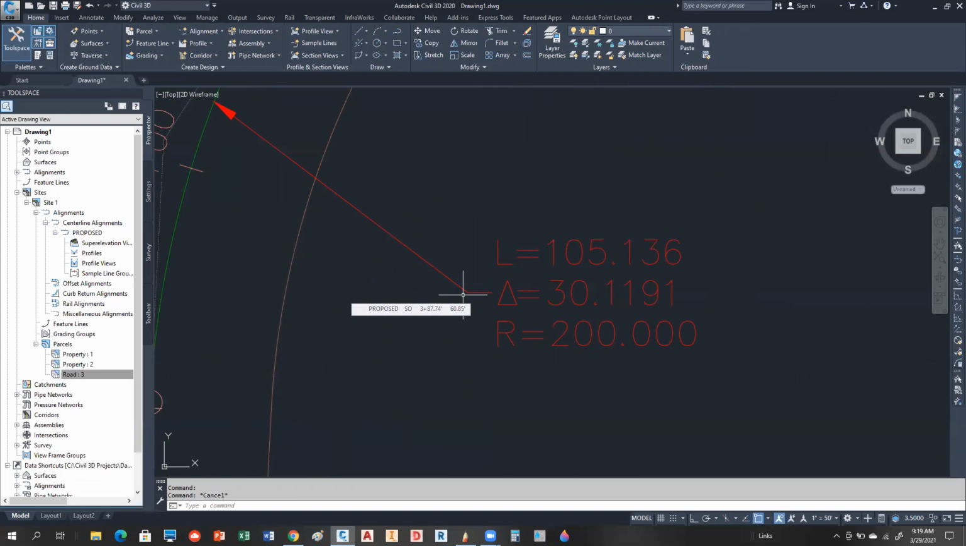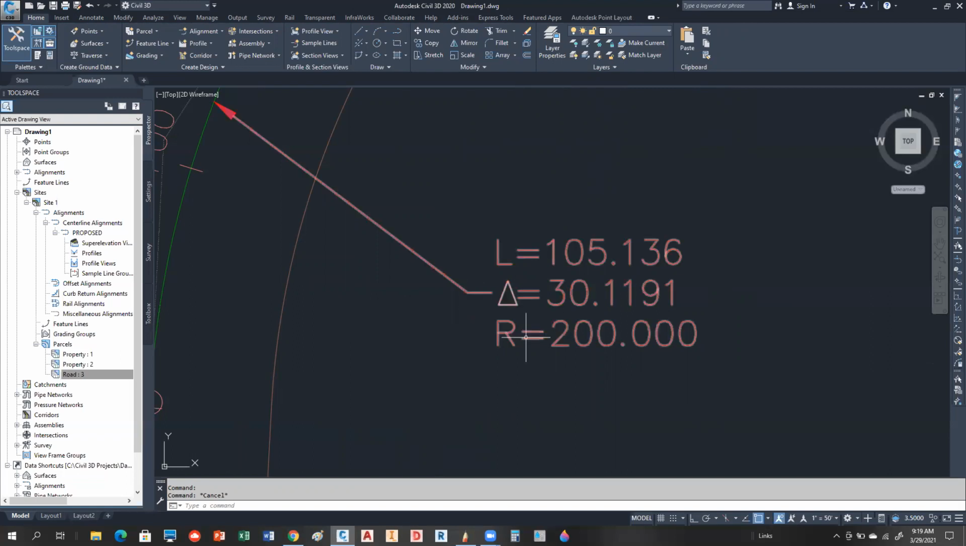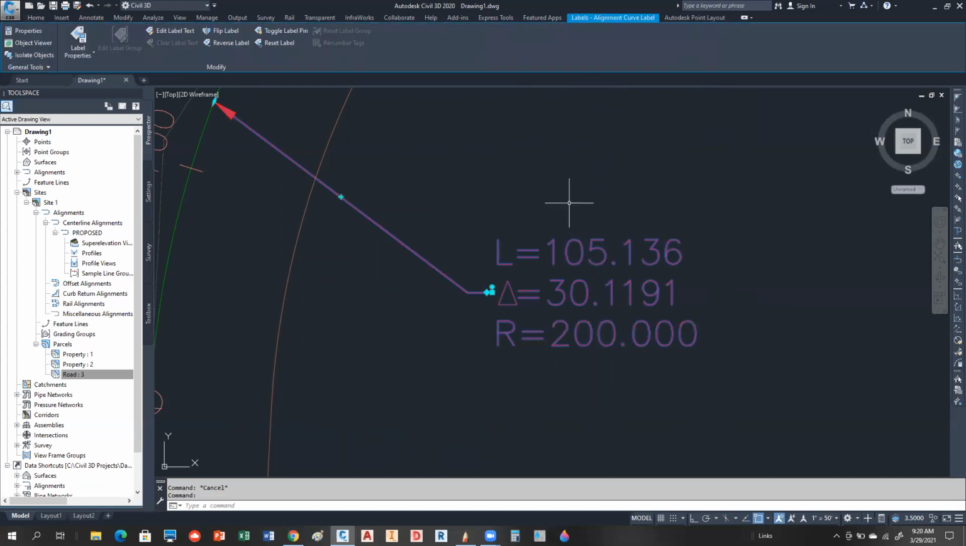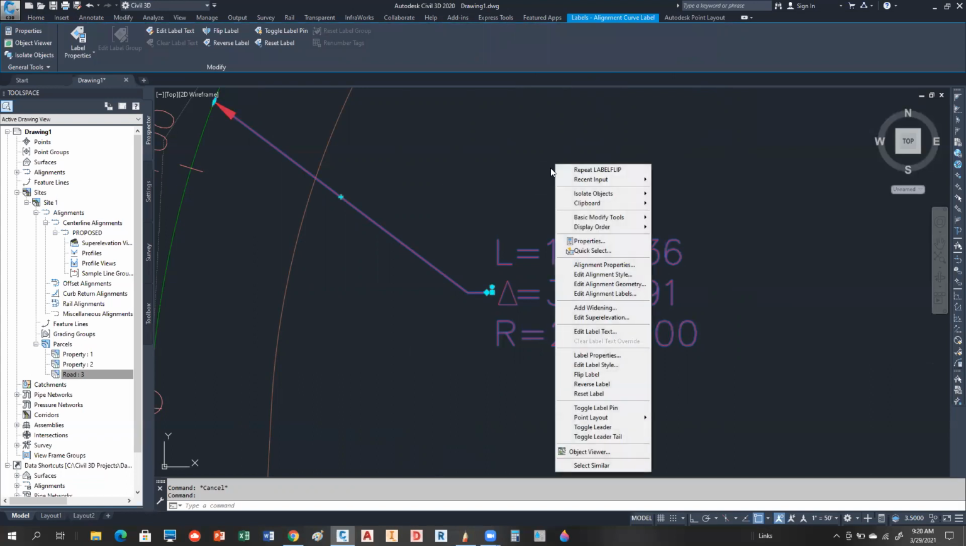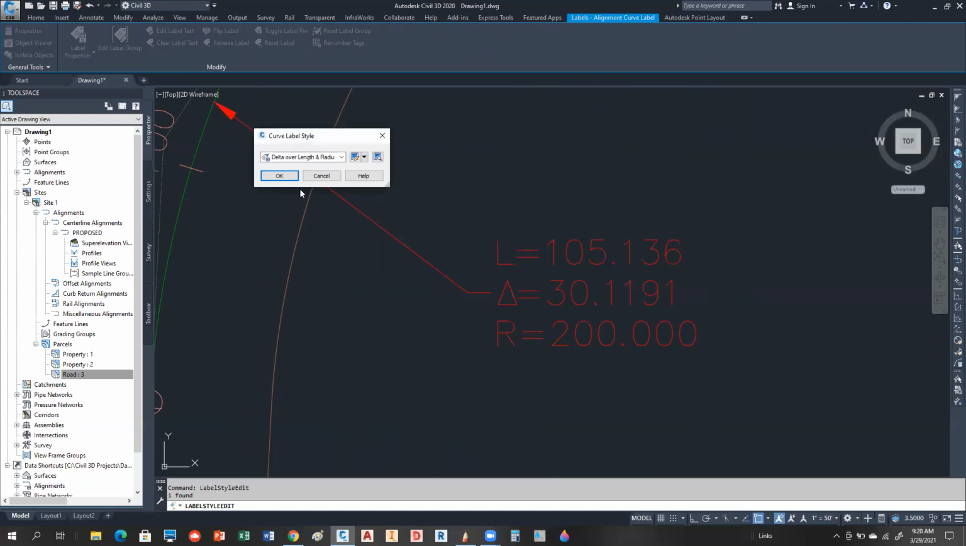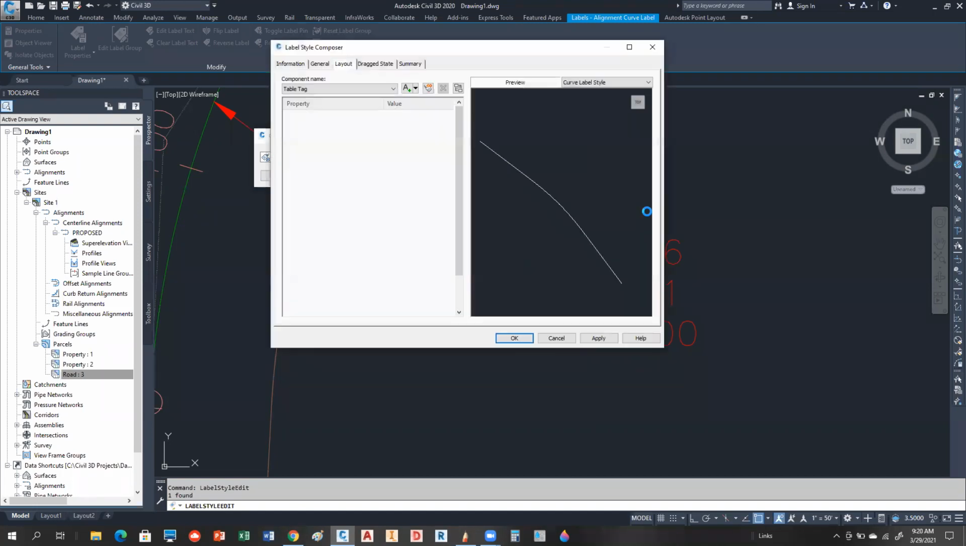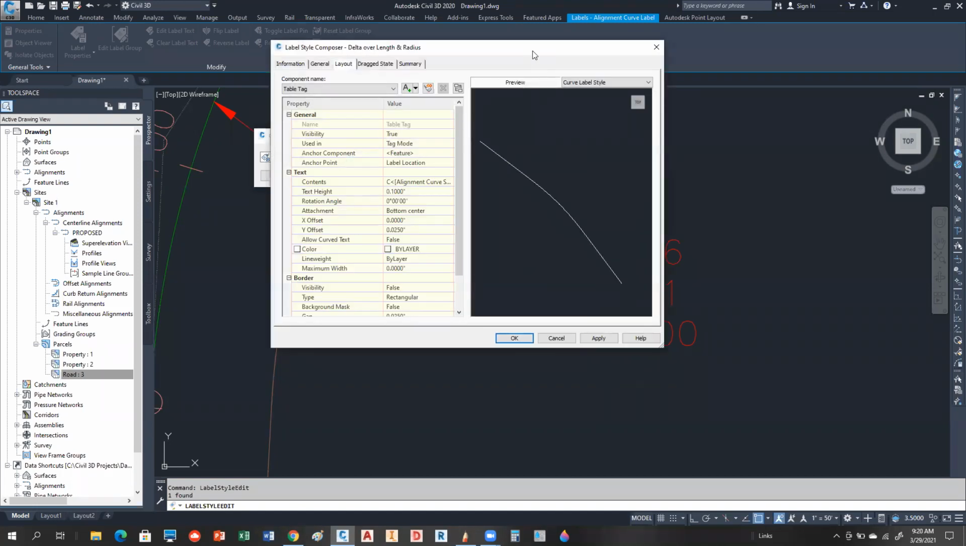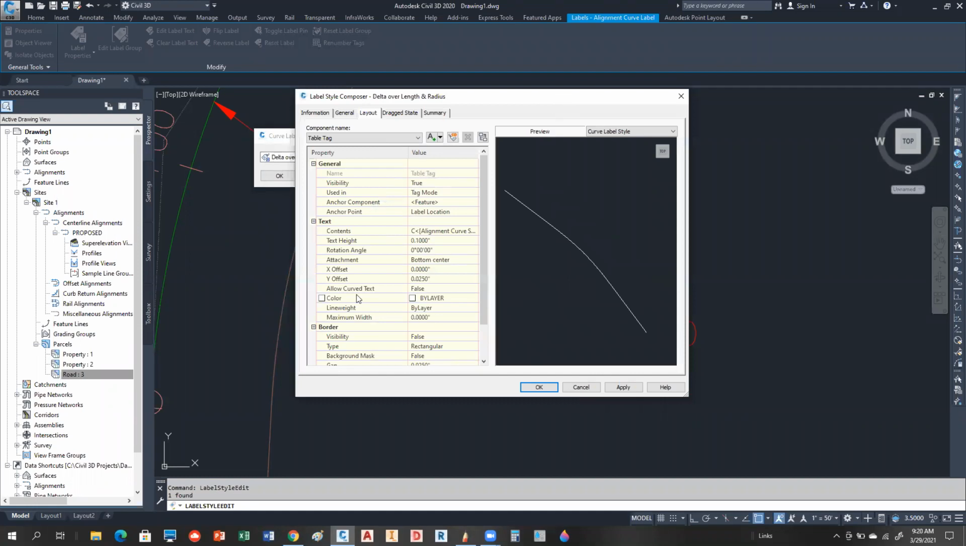And actually, I think I'm going to have you add something too while we're at it, okay? So we're going to go ahead and click on this label, and we're going to right click and go to edit the label style. This is what they're calling a delta over length and radius. Now, if you don't want to edit this, you can make a copy of this and then we can create our own, but we're just going to go ahead and edit it. This one's a little tricky just because of the way they've created it. There's a bunch of different ways you can do this.